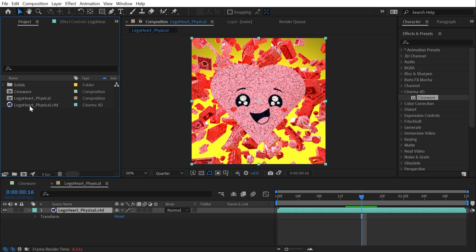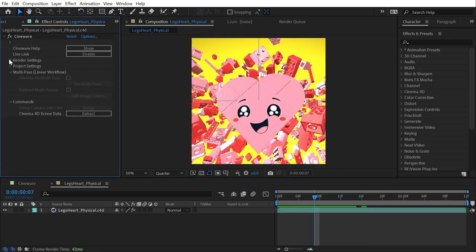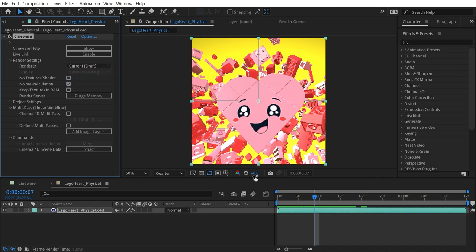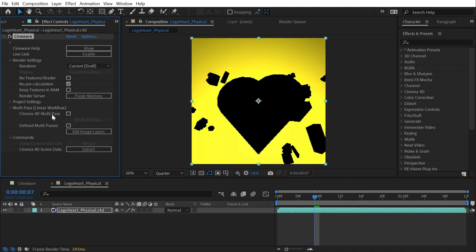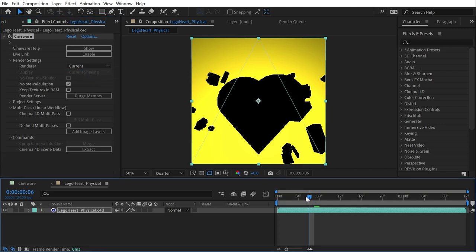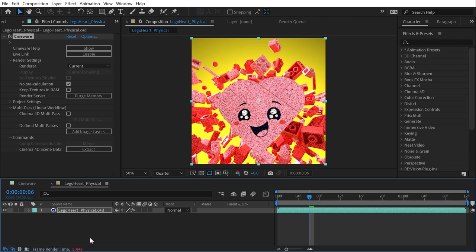Then jump back into After Effects and reload this Cinema 4D file. It looks like After Effects is automatically refreshing it for me because it's a little hung up for a second here. And then jump back up to my render settings and change this to current draft. These options are not going to be available unless you're looking at one of the current versions. So if I change it to current, it should render a little bit more quickly than before, since I'm using the standard renderer instead of the physical renderer. And there we go. It only took about 5 seconds to update. Still not ideal, but at least I can see it.